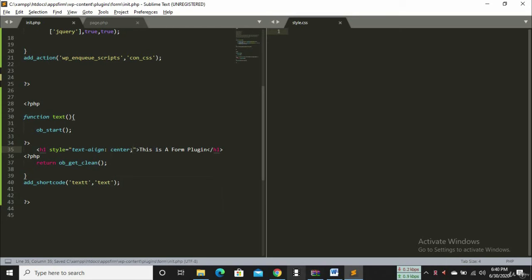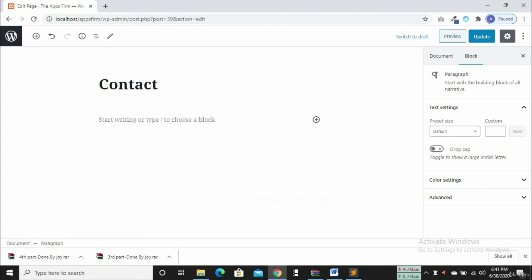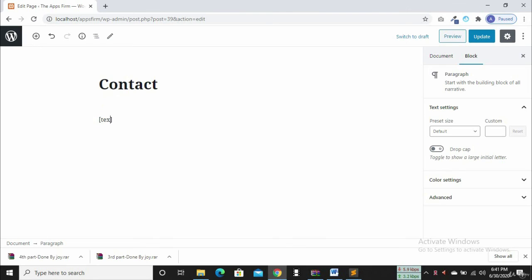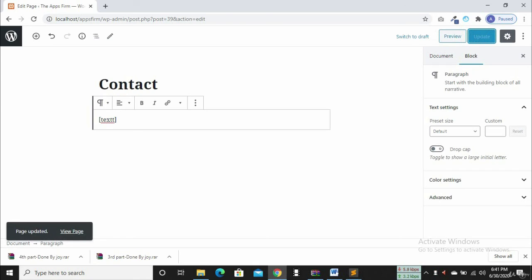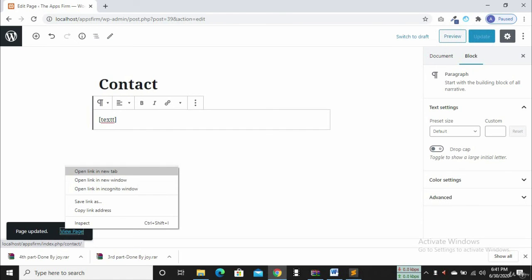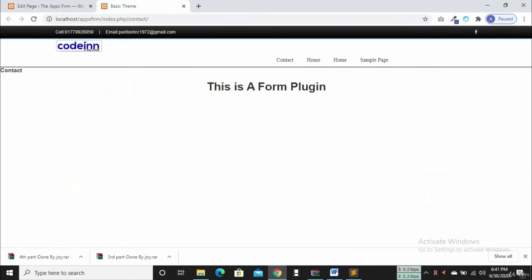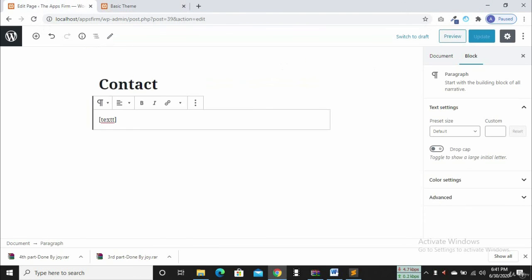Okay, then if we put it in our contact page, at first we have to save this, shortcode save, and we have to update this. Now we reload our page or view our page, we will see this is a form plugin. So our shortcode is working.